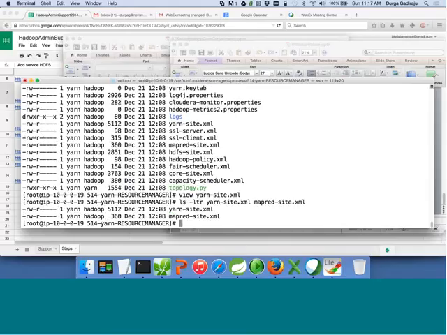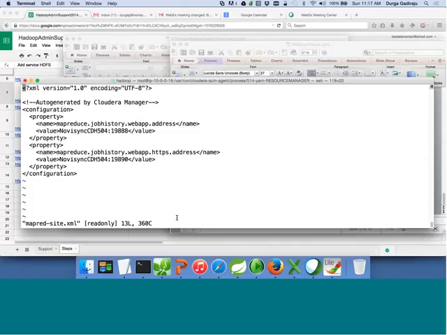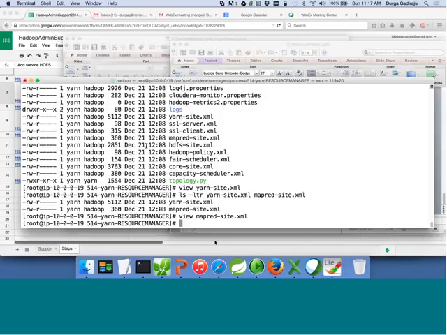So if you look at the mapred-site.xml file, it has only the job history web address. We will see the job history purpose in a moment. It is typical to see the framework-related parameter also here. I'm not sure why it is not showing up here.